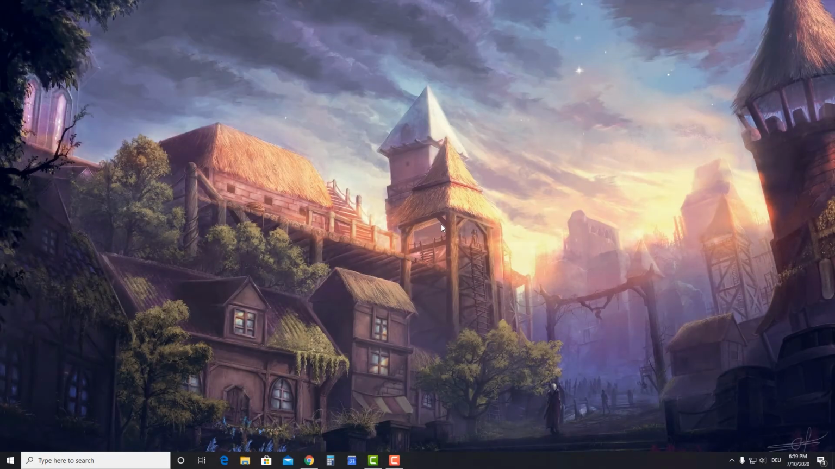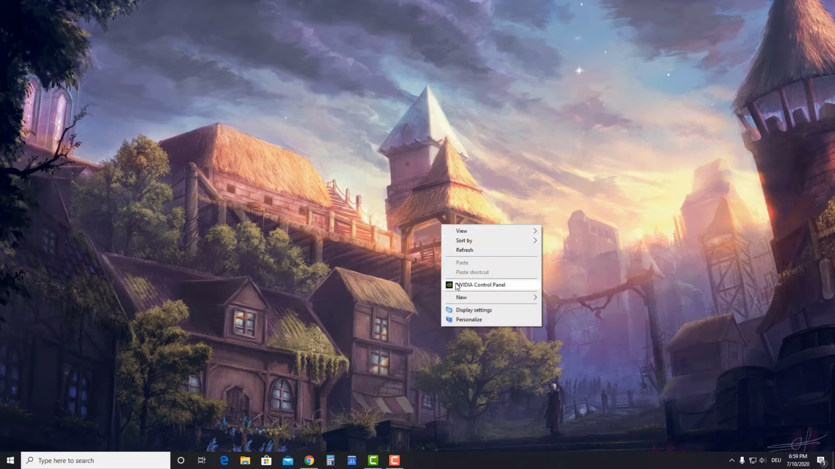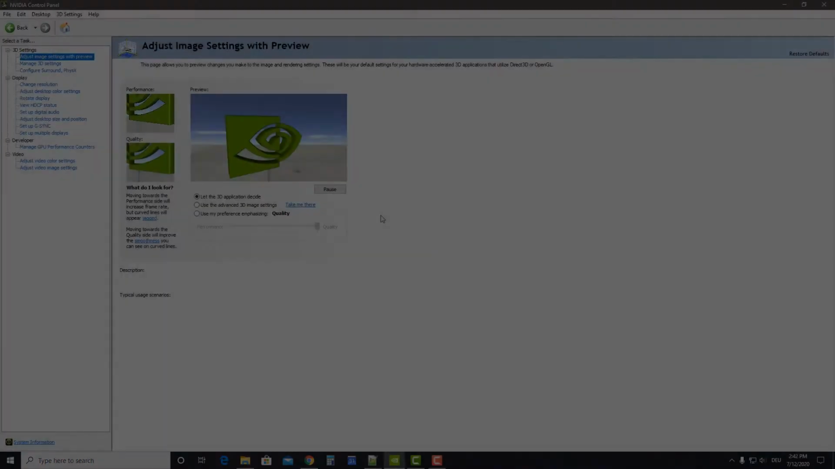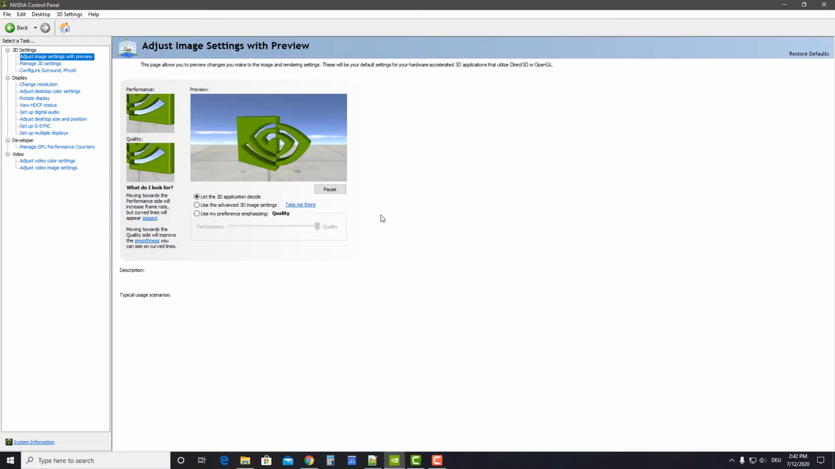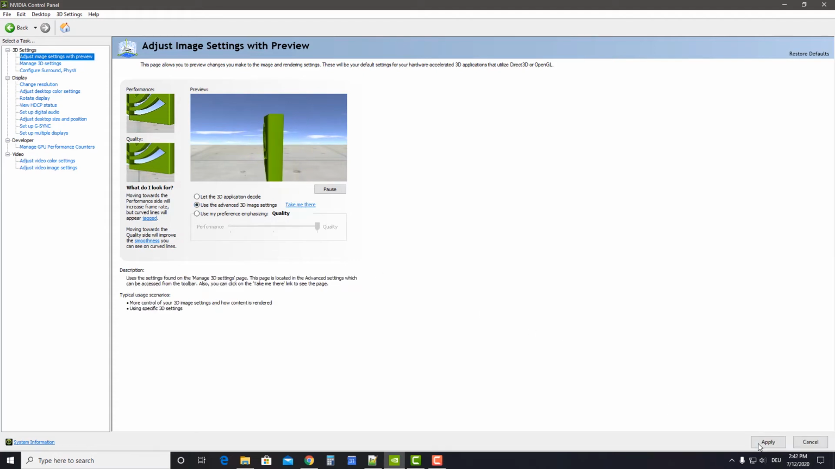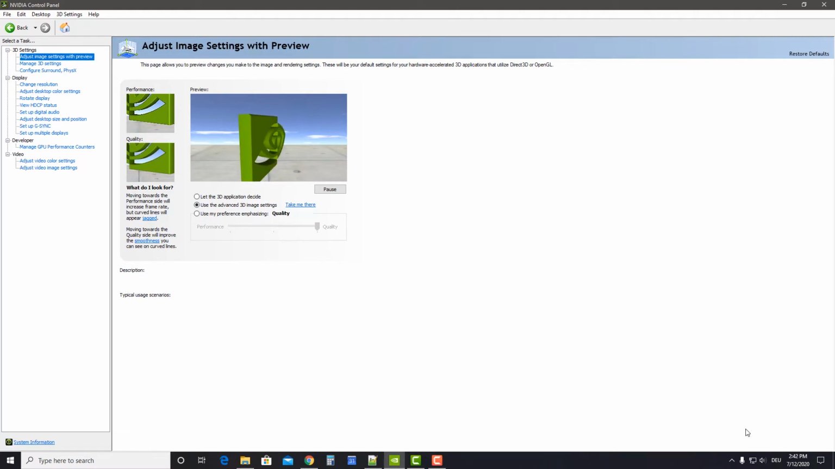So since our computer restarted now, we can talk about the really interesting stuff. So let's right click on the desktop and open up the Nvidia Control Panel. Here we have multiple settings, so let's go through them step by step. First, in Adjust Image Settings with Preview, we select Use the Advanced 3D Image Settings and we click on Apply. And after that, we click on Manage 3D Settings.